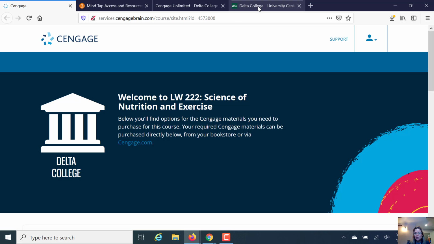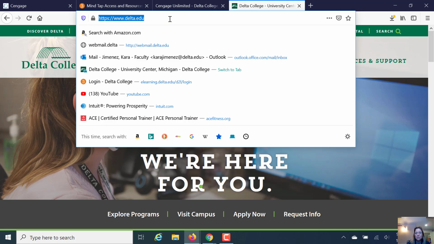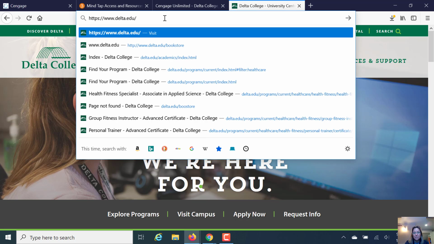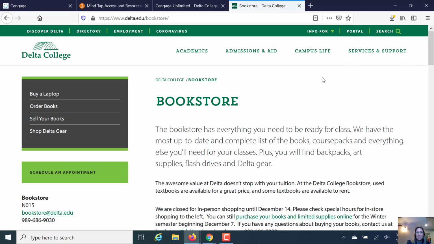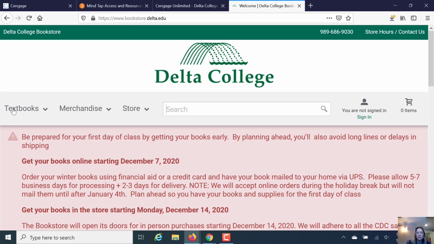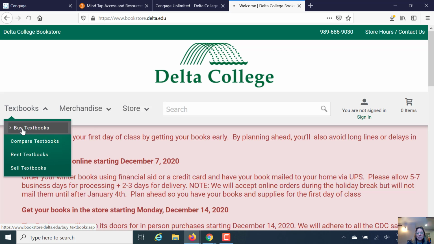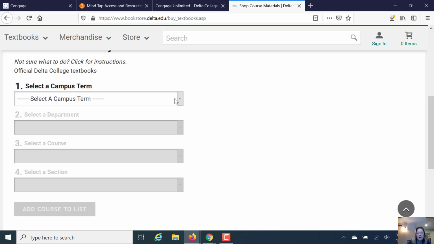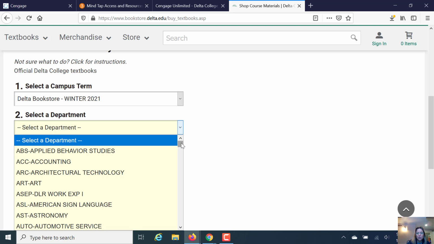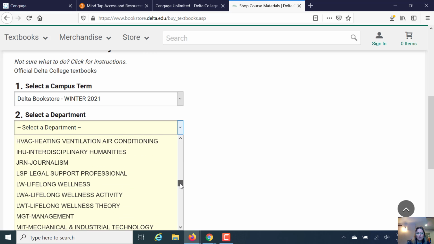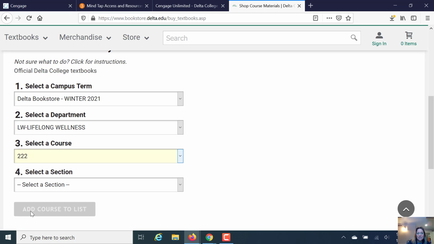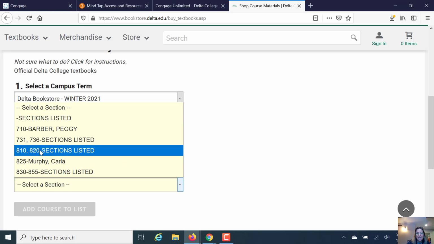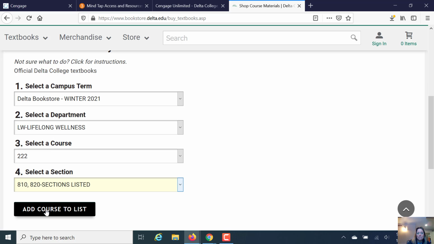Now, for those of you that have financial aid and you want to use the Delta College bookstore, all you're going to do is go to the Delta College website, delta.edu/bookstore. Okay, so you're just going to go there, and then over here, click on order books. Then under textbooks, click on buy textbooks. Scroll down and select Winter 21. Select LW, it's an LW class. Then select 222, that's the course number. And then section number, we are 810. So you're just going to click on that one there, and then add course to the list.